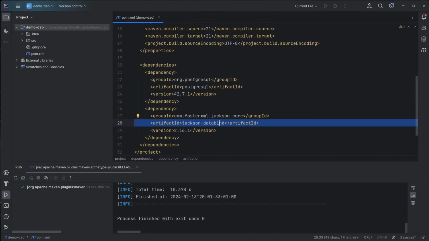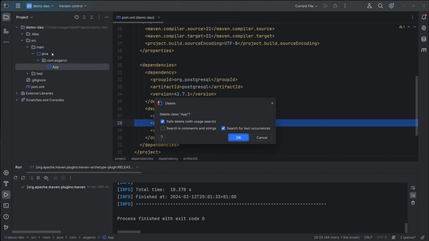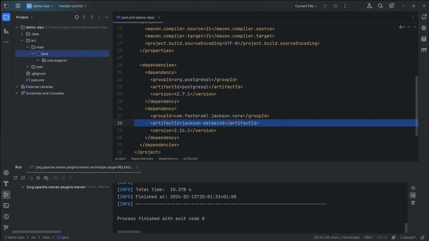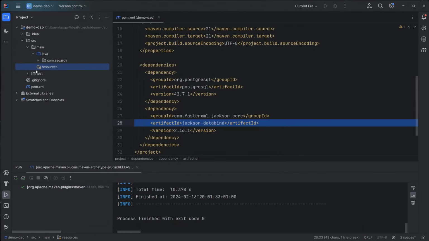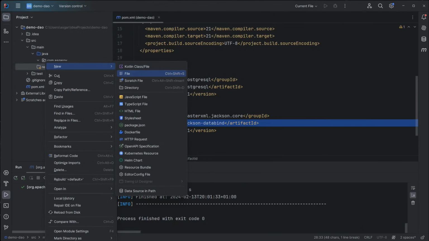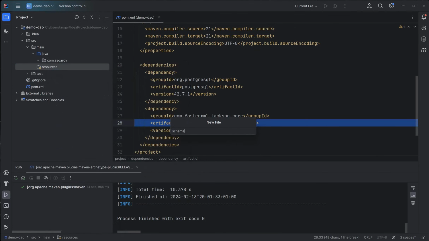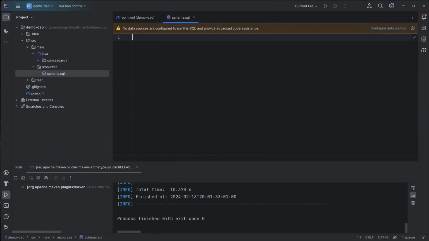Perfect. So first things first, obviously we want to actually create our database. So let's take a look. I already have the Java main class, yeah, we won't be needing this. And right under main, we're going to create our own resources folder. In here, we're going to create first of all our SQL file that will define our schema.